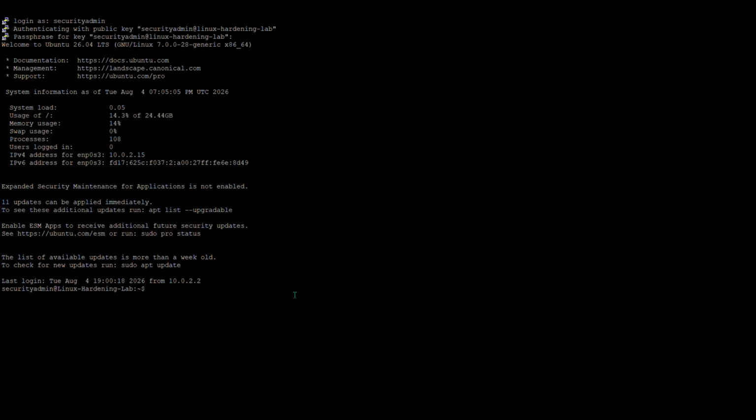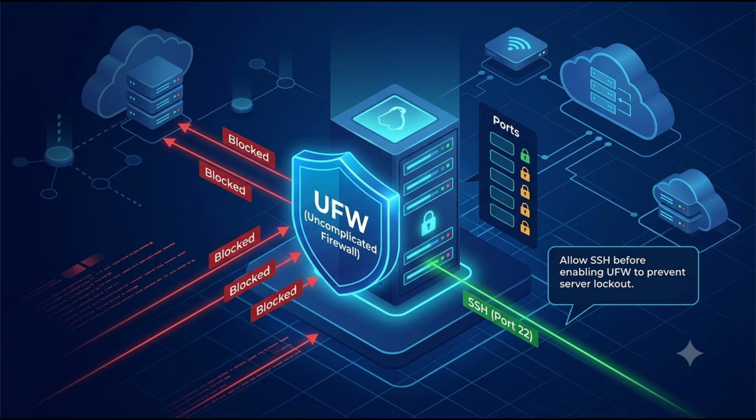In this video, I'm configuring the Uncomplicated Firewall, also known as UFW. A firewall is one of the first layers of defense for any Linux server. It controls which network connections are allowed and blocks unwanted traffic. In cloud security, every exposed port increases the attack surface, so the principle is to allow only the services that are absolutely necessary. Before enabling the firewall, I must allow SSH access to avoid locking myself out of the server.